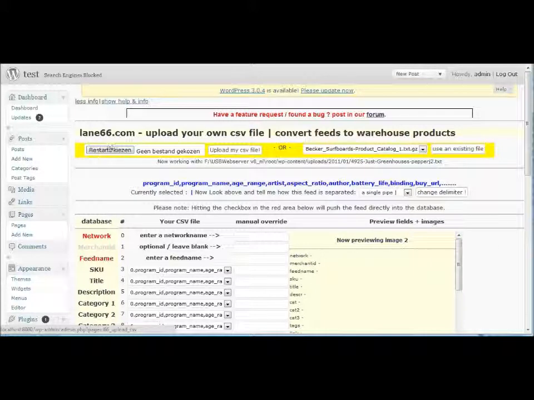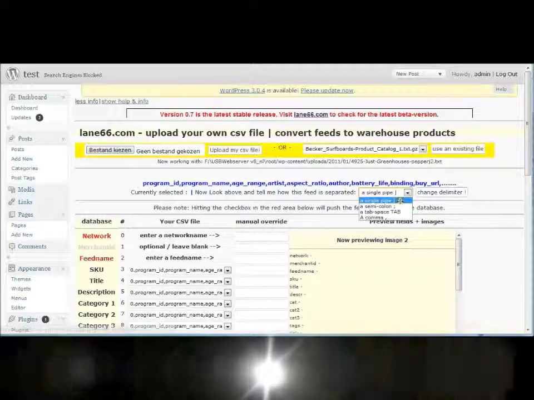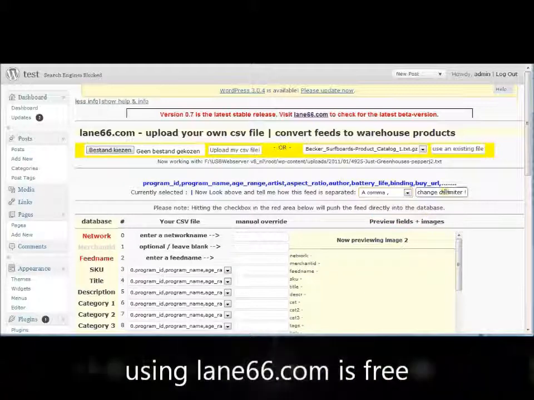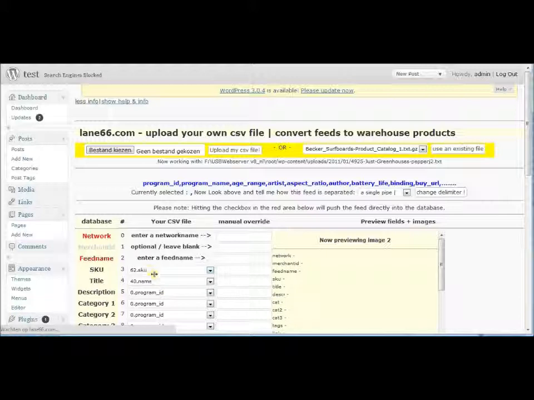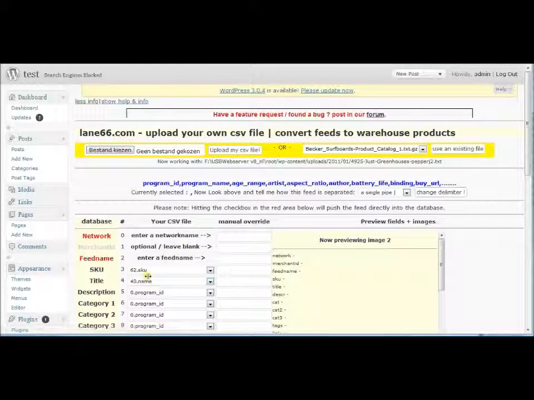Anyway, I already uploaded a data feed for you, and as you see, our plugin is showing the first line of the data feed again here in blue. Now, as you can see, all the fields have been separated by a comma, and we currently still have a pipe selected, so I'm going to change that. I'm going to switch to comma right now, and if you give the plugin a moment, you will see that now it can better match those column headers to our database fields.